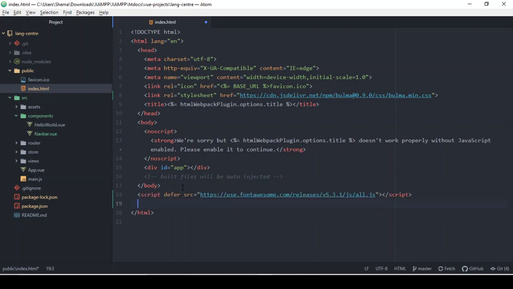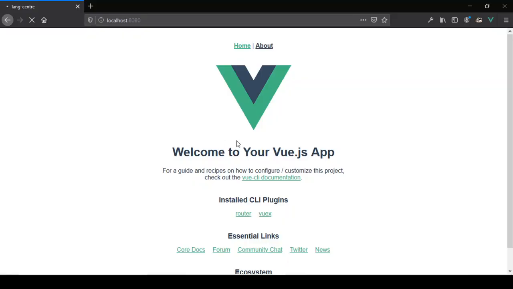So what I'm going to do, I'm going to put it down here, so it's at the end, so everything will load first and then the JavaScript will load after. So this is just Font Awesome for fonts and stuff like that.